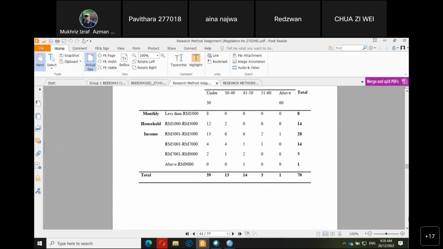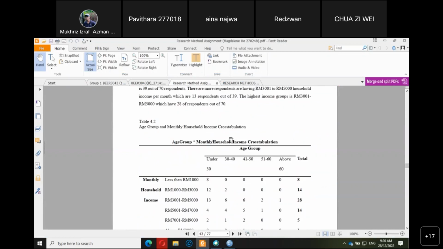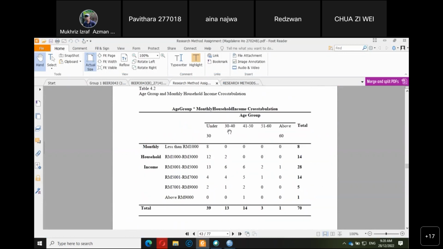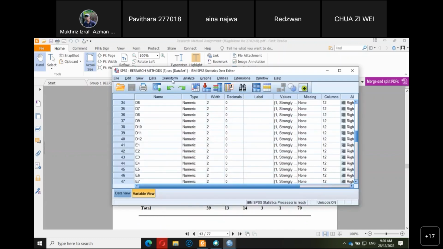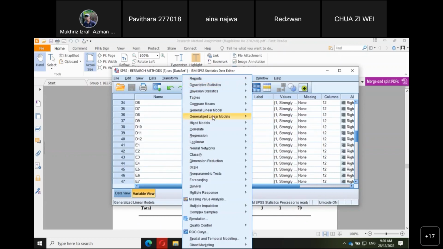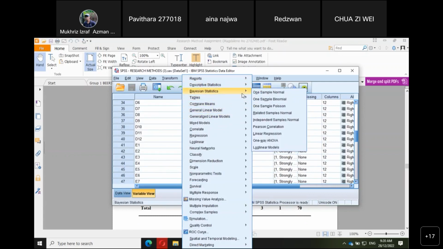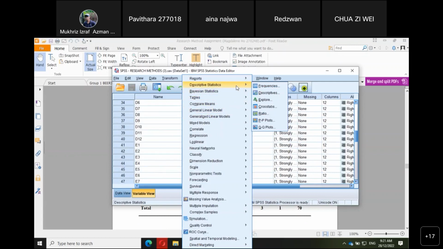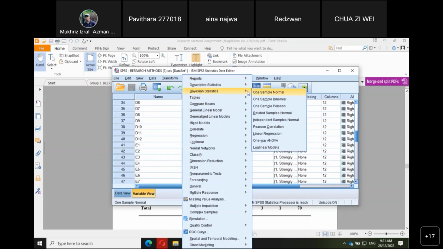This one is cross tabulation. Cross tabulation is one of the methods that you can use, meaning that you cross tab between 2 variables to get more description about your demographic background. I did not show this in the previous video, but if you go to Analyze, under Descriptive Statistics, you can see Crosstabs. Analyze, Descriptive Statistics, and then you choose Crosstabs.